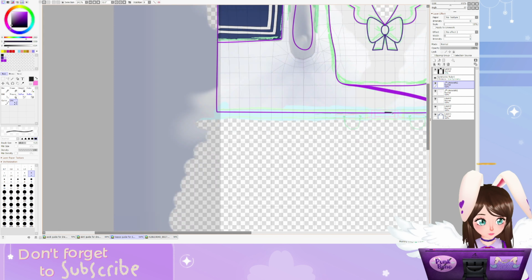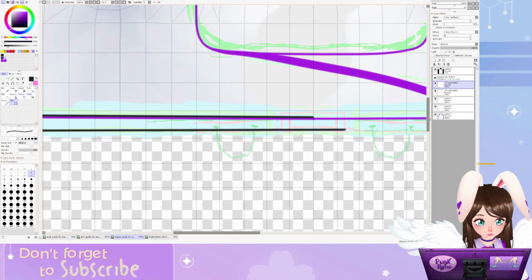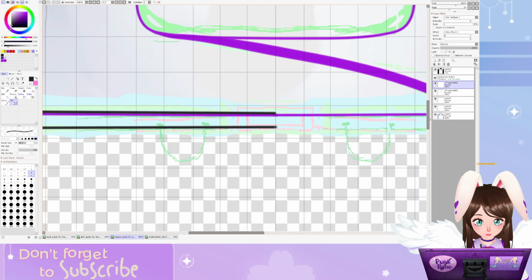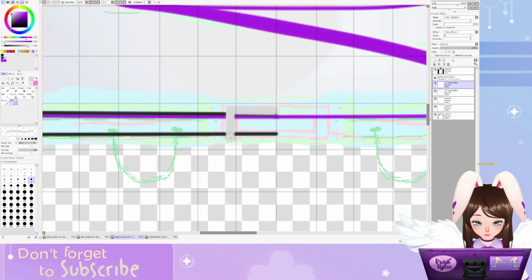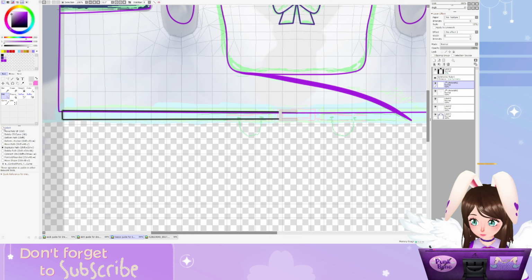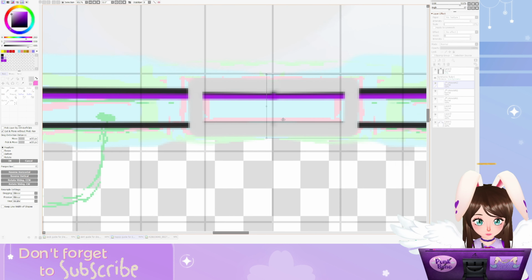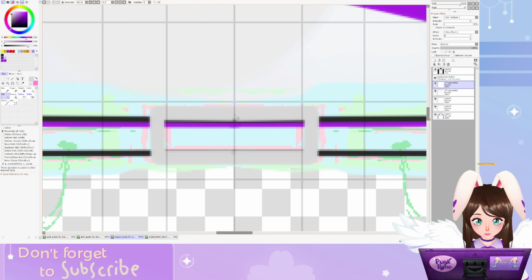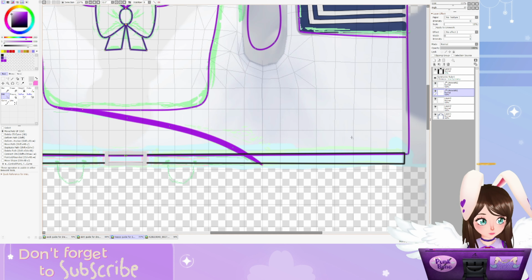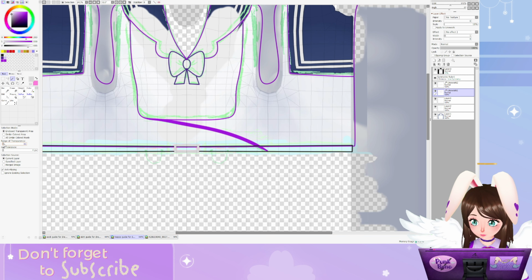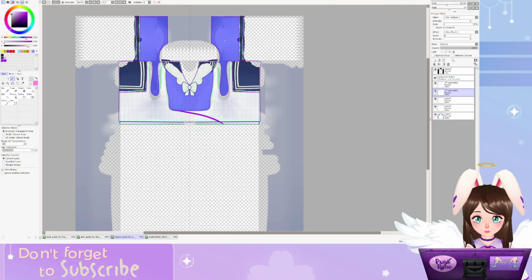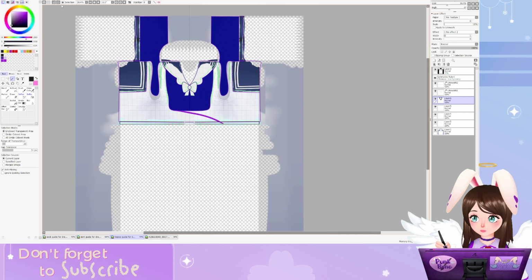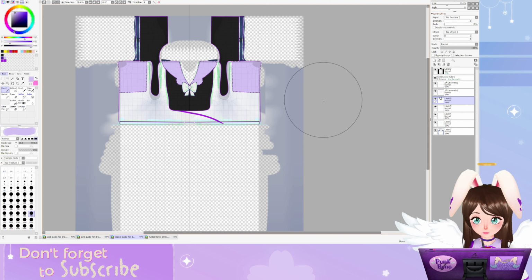And the belt I'm going to do in a separate layer because I feel I will probably keep the belt separate in this little file that I'm going to save just to make things easier if I ever want to change it or if I find something that needs to be edited. I will fill this in, and after I fill all of this in the colors, I'm gonna take a look and see what it looks like.